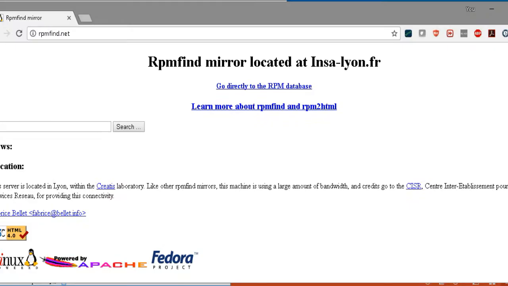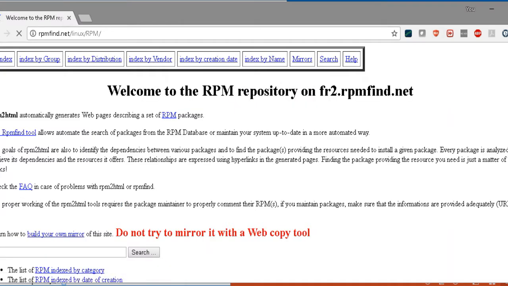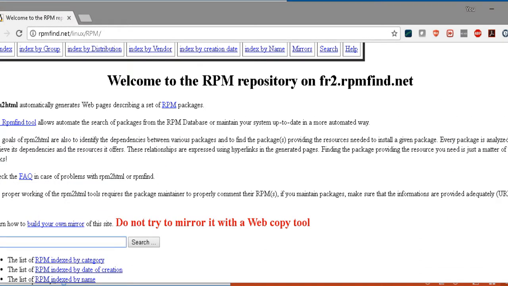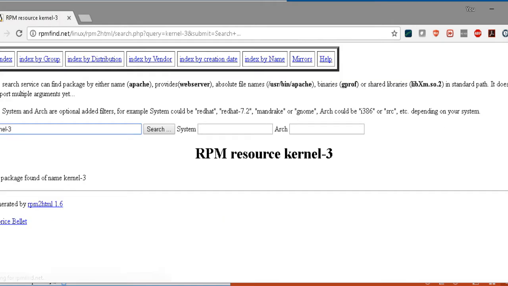This is the website. You can also browse it on your systems. And rpmfind mirror, located somewhere in France. Go directly to the RPM database. Yes, we can go, or we can perform a search for the kernel packages. So type kernel and then -3 maybe, and see what happens.